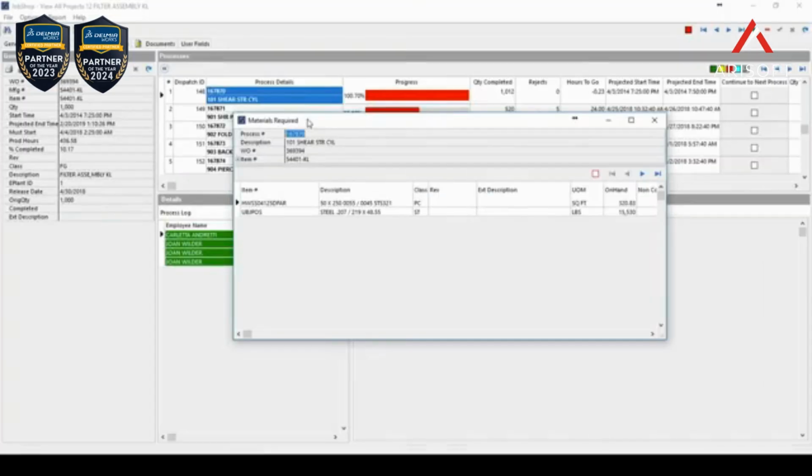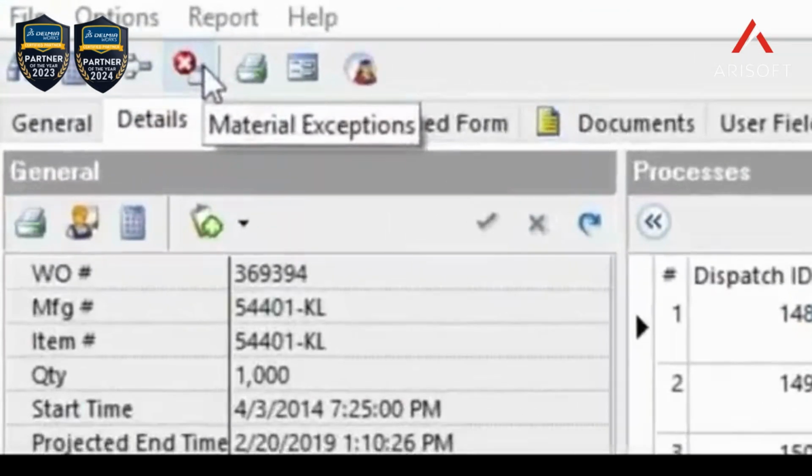In order to view the list of all materials required in order to complete the entire project, users can select the Material Exceptions icon at the top of the screen.